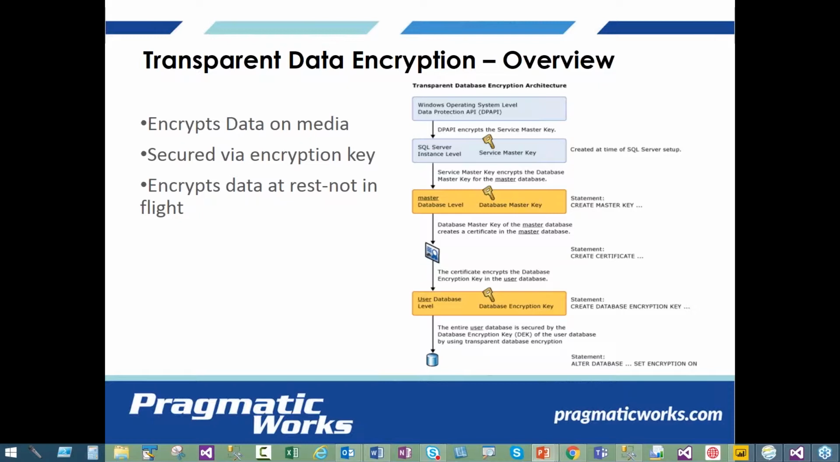Again, TDE encrypts data at rest, but not data in flight. Other encryption methods are required to encrypt data in communication channels or across the wire, across the network. Just from an encryption architecture perspective, TDE uses symmetric keys and encryption to manage the data in a SQL Server database using transparent data encryption, TDE. The encryption applies to the entire user database.